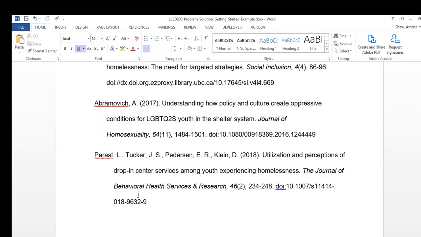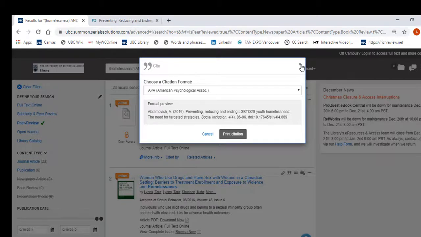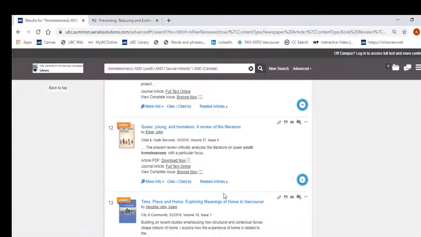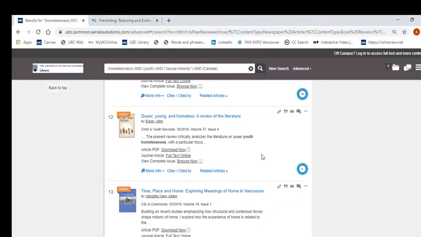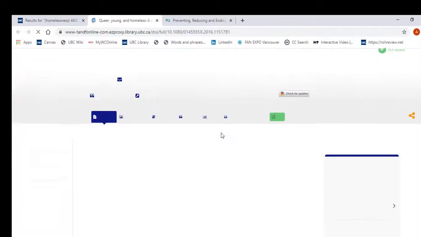So I found this article that I liked from 2018. Can also go back to the library, start looking through. Okay, so I found this article, came up number 12 in my search. It says "Queer, Young, and Homeless." That's right on my topic. "A Review of the Literature." Oh, that sounds really good. This sounds like somebody who's looking at the literature and reporting back.